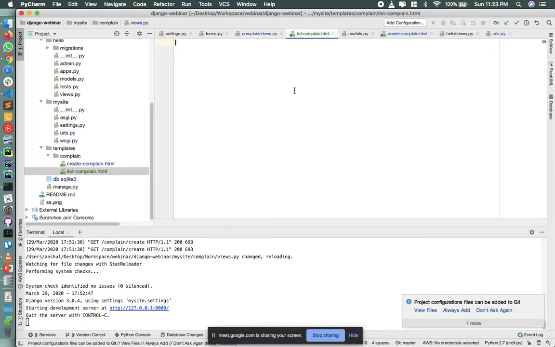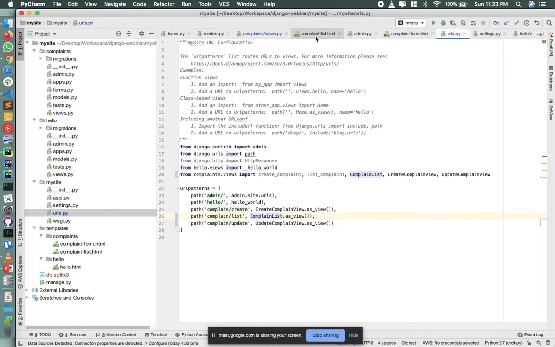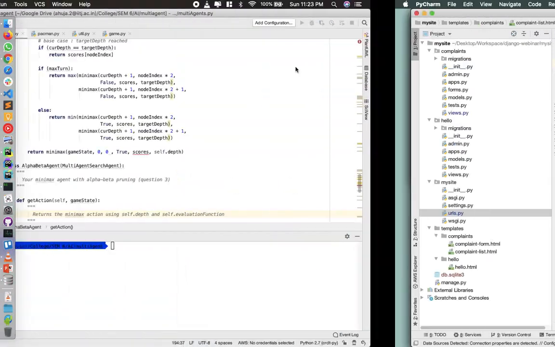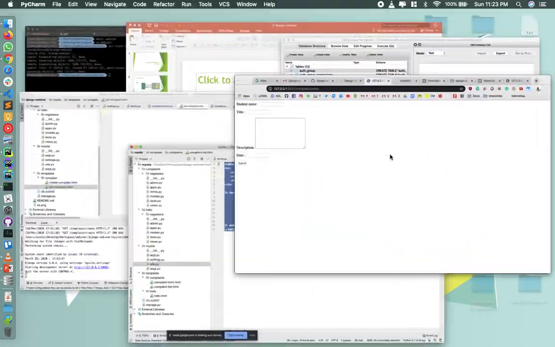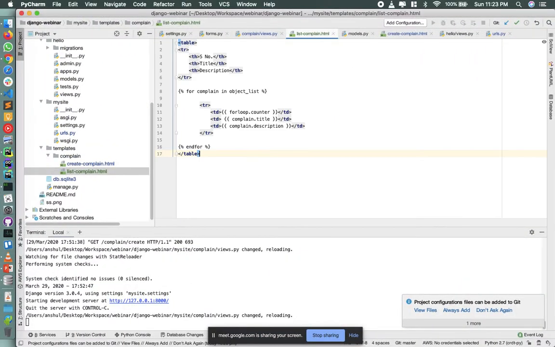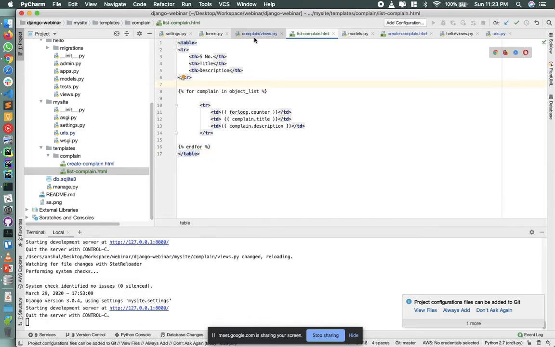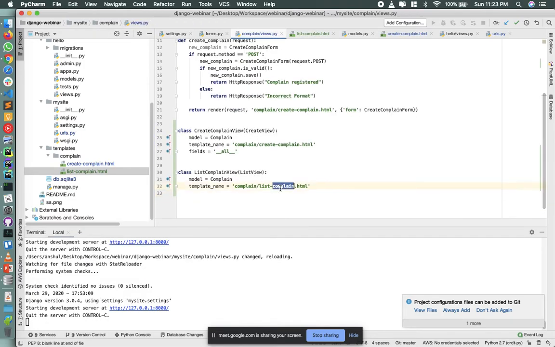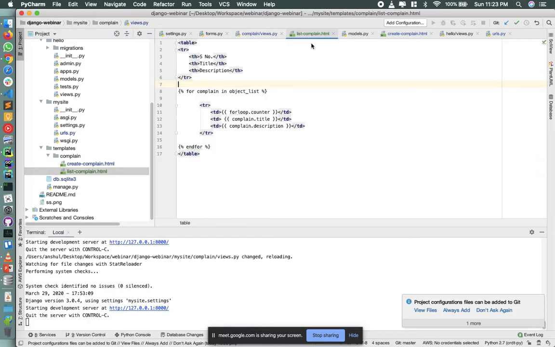For now I'll just quickly copy the code of something I made today, so I won't waste much time writing it. What this view does is provide an object list to this template, and we iterate over each complaint in this list with a for loop, and for each we show the title and the description. So what do you think we do next?